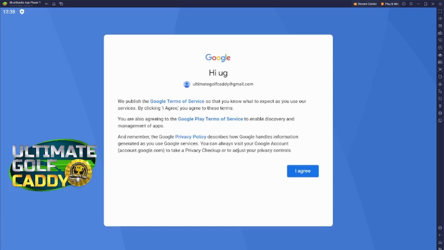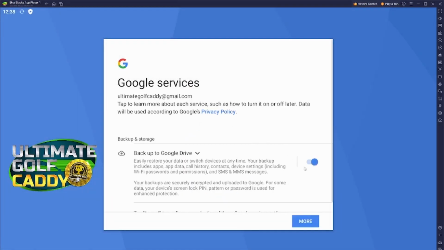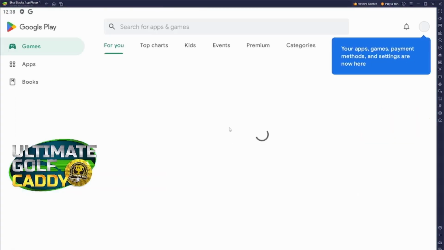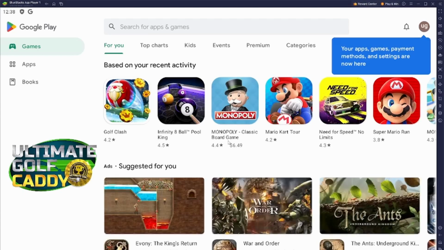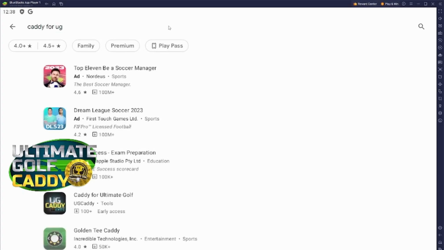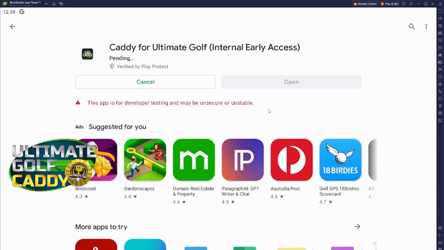Okay, so we've signed in and we're now just going to go through the process of agreeing to the Google terms and services. We then accept all of these terms and we have access to the Google Play Store. So what you want to do is search for the app by typing in Caddy 4UG. Once you've done that, you'll see our icon pop up here. We click on that and then we just install it.